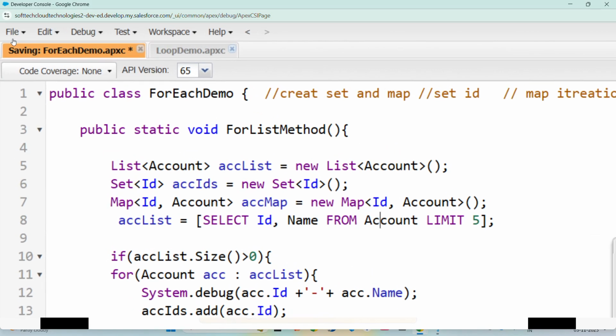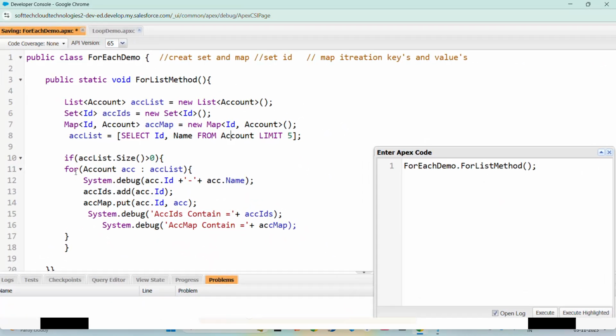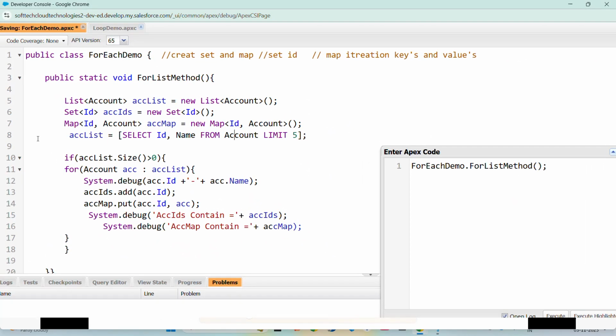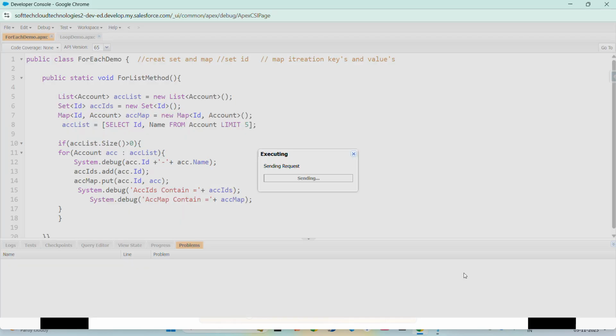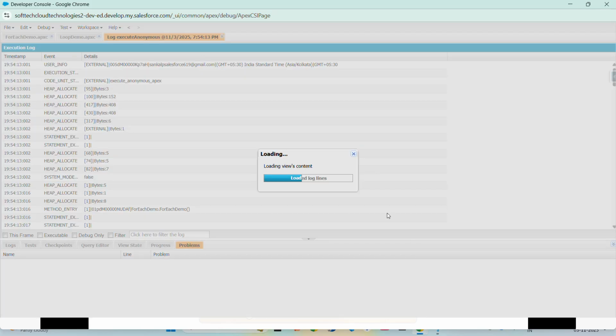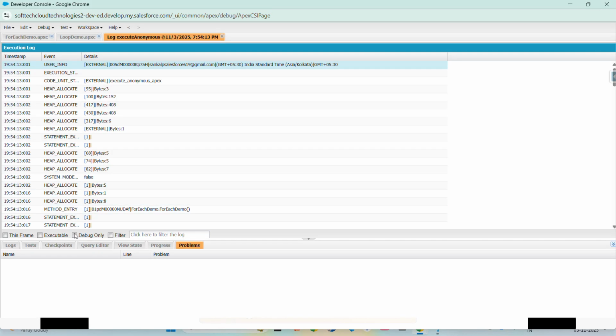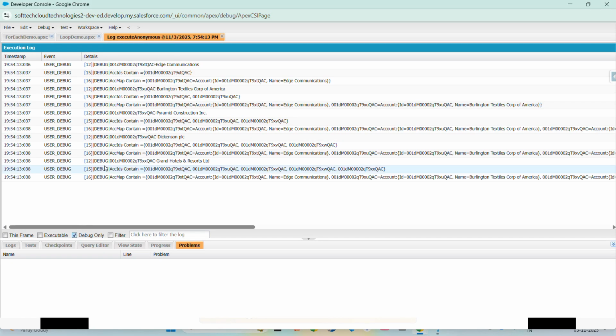I'm going to save it. Okay, done. It's saved. Now just going to execute it. For the execution purpose, just click on execute. So here click on debug only. I am getting a lot of records here.